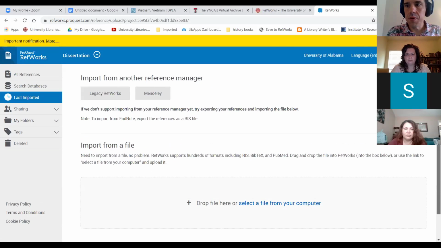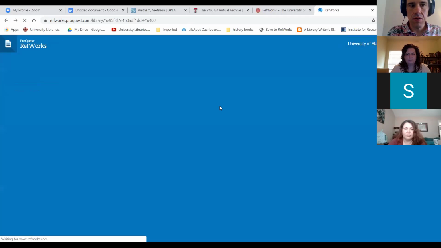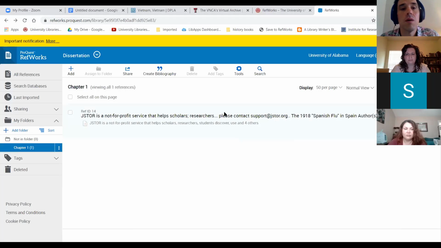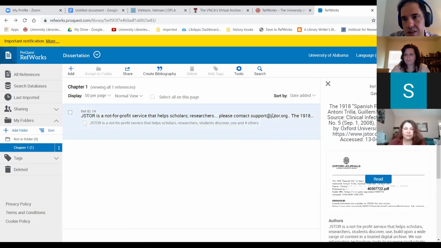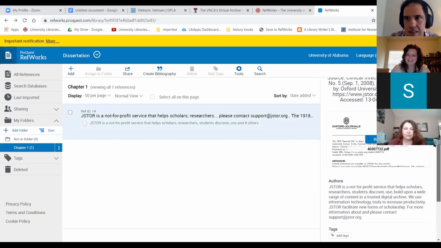Let's go back to where we were, and that document should have uploaded. So the problem with uploading PDFs is that it's sort of messy. If you look at this reference, it doesn't look right. You kind of have the title here, but this is obviously not the title of the article. You also have for authors, JSTOR is a not-for-profit service. It's clearly not the author.